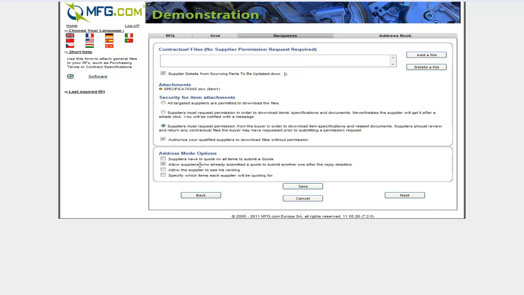Second option, for the negotiation process, they can quote again even after the reply deadline. We then have the possibility to allow suppliers to see the ranking if they have to quote again. And we can also decide for which items each supplier will be quoting. Then we click on the next button.